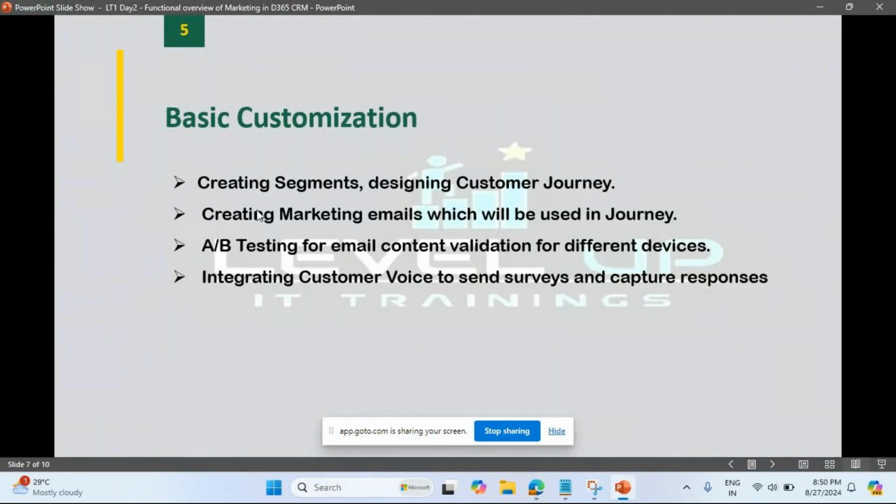So yeah, basic customization. This is nothing but what we have already seen: creating the segments and then designing the customer journey. We will do these customizations end to end in the next session: how we can create the segment, and then how we can use it in the customer journey. For the customer journey we might also need the email, so we will see how we can create all those things and use them in the marketing module accordingly.